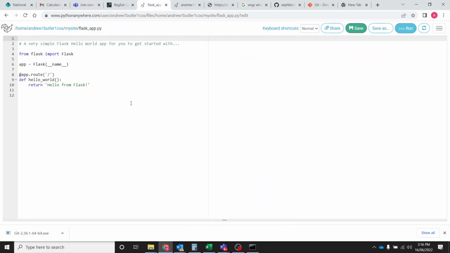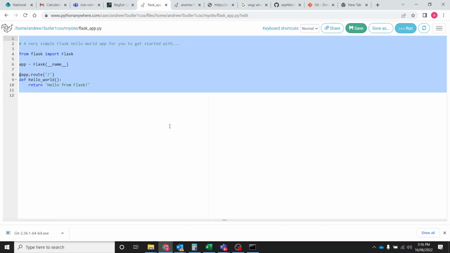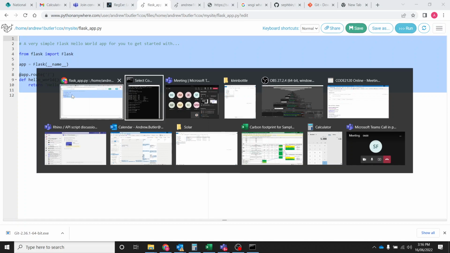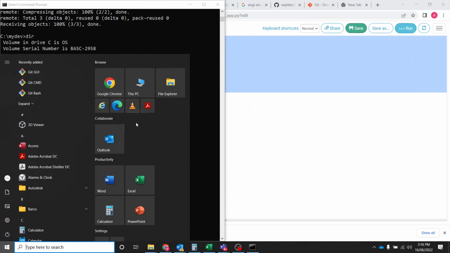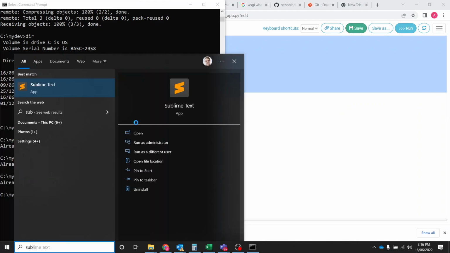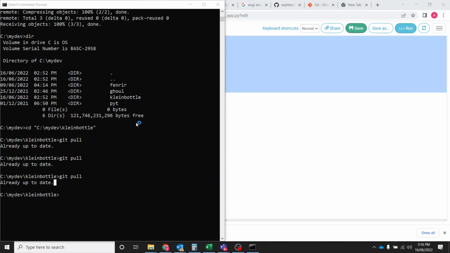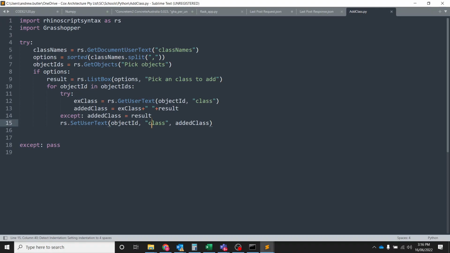Now, for those of you who have not done the Flask tutorial, what we're going to do is copy the Flask app from Python Anywhere. So I'm going to start my IDE. I'm going to use Sublime Text. You could use VS Code. You could literally use the Notepad editor if you want.